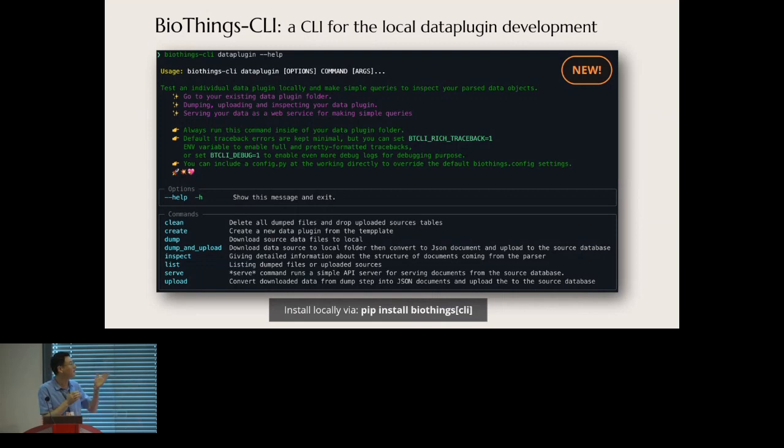Right. So once that is done, you can inspect your data, check your data, and see if your output follows the best practice. And then you can even run a simple API server locally. You can test your data, verify everything looks good, before you move to the next level.